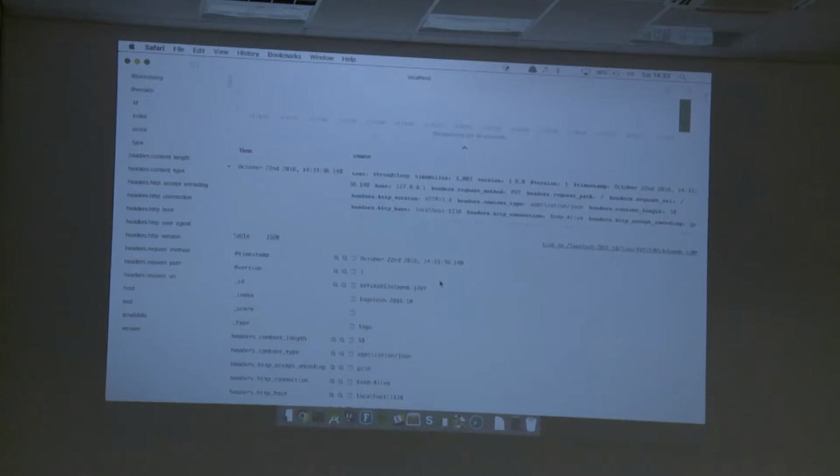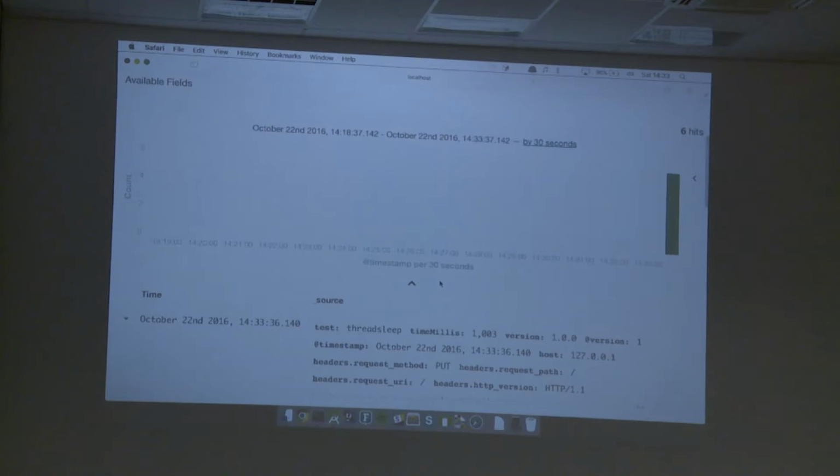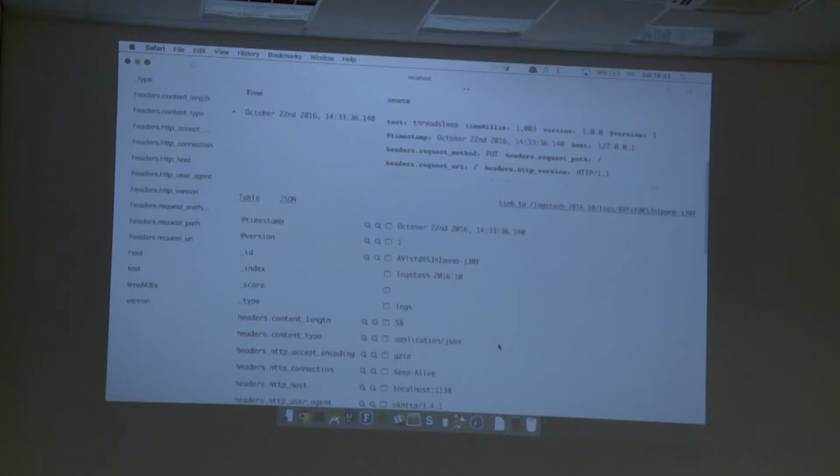So let's take a look at one of the events here. Oh, that's too big. Is this readable? Yes, awesome.